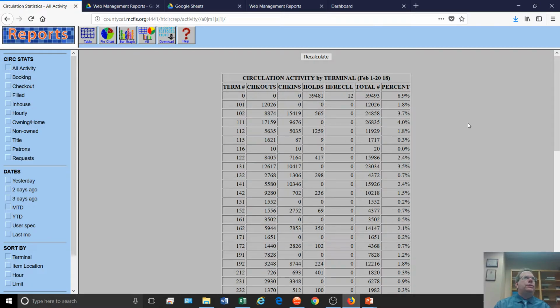Does that make sense? There's a lot more you can do with this report. You can use the terminal. There's a bunch of things. First of all, if we just stick with all activity, you choose your date range. We can leave it as month to date.